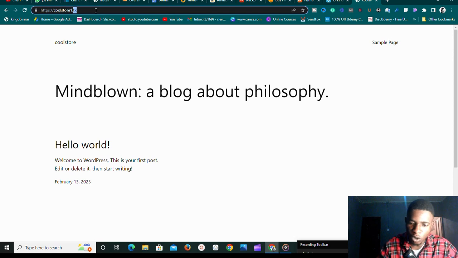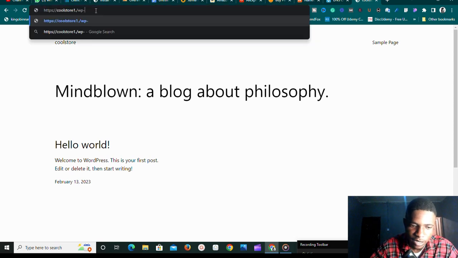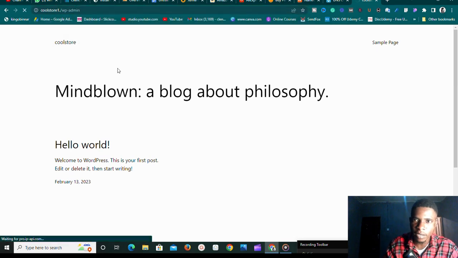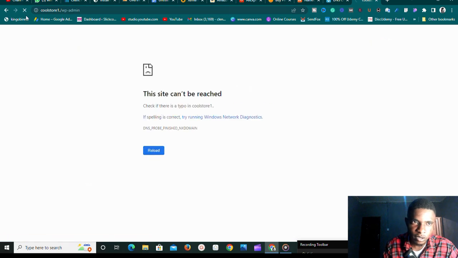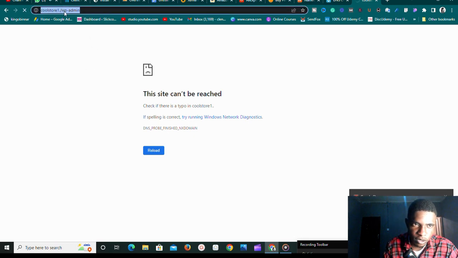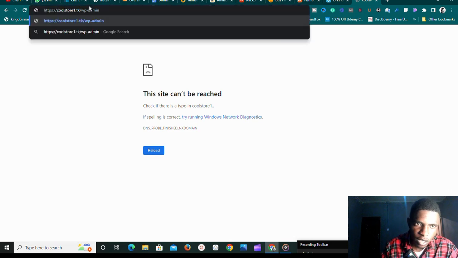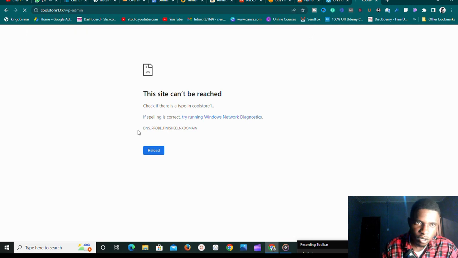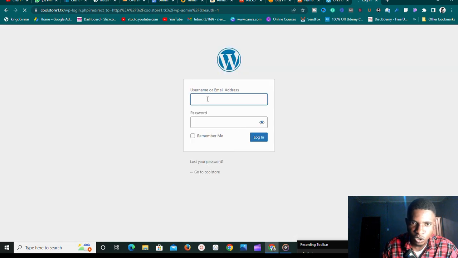So I'm going to log in to the back end by going to the website and adding /wp-admin to it. Go to the back end and then log in properly to the website. What's happening? Okay, I did not add the link to the site. Let me put the site again. coolstore1.tk/wp-admin. So let me go back right here and refresh. As you can see here, it brought us straight to this login page.